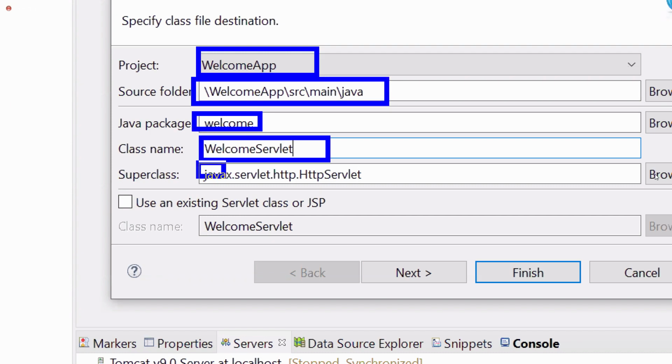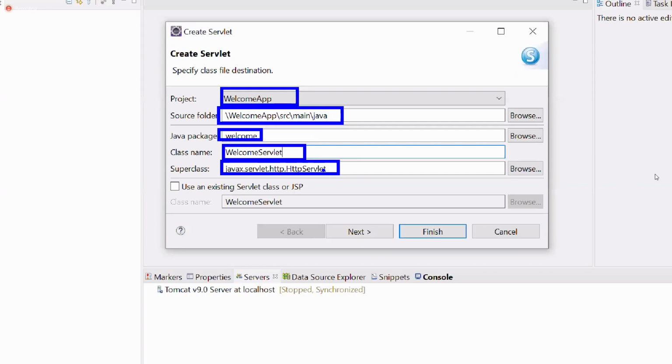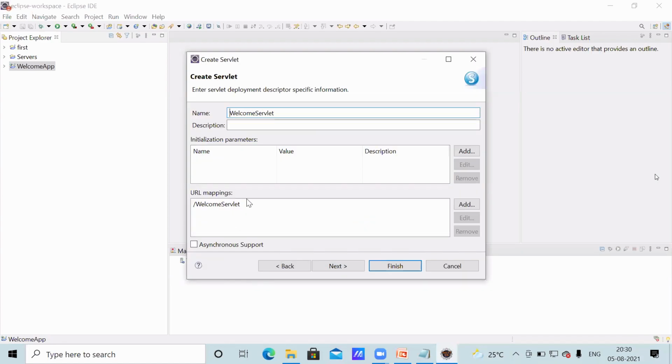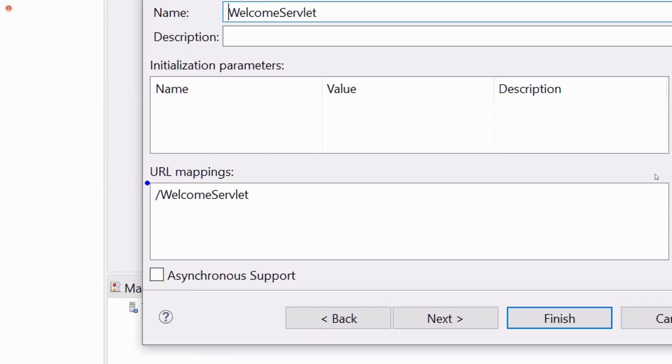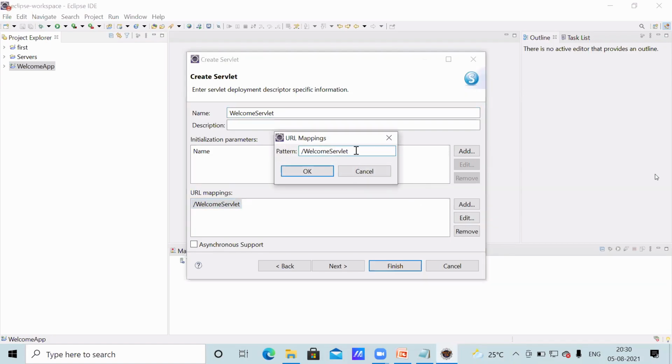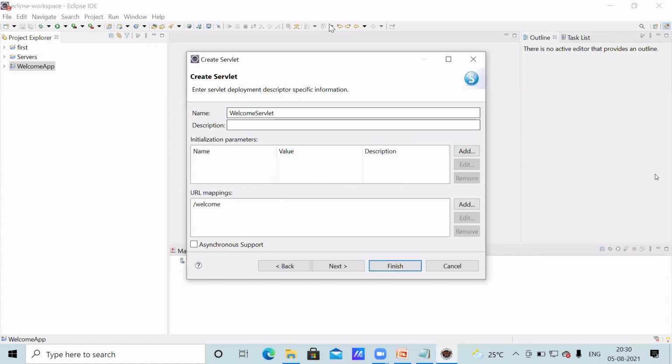Superclass is HttpServlet. If you want GenericServlet, you can write GenericServlet. Otherwise, after writing in the editor you can delete it and write GenericServlet, that is also possible. Now next button. Here the URL pattern, by default WelcomeServlet appears. If you want to change it, you can change it. Select edit. Suppose I want only welcome as the URL pattern. Click on OK.